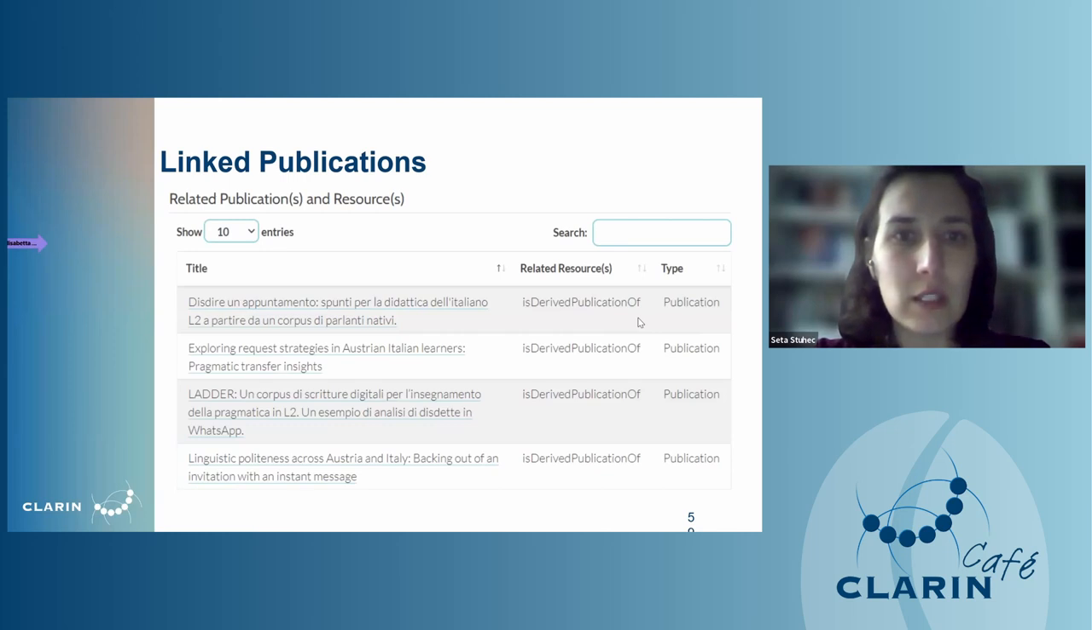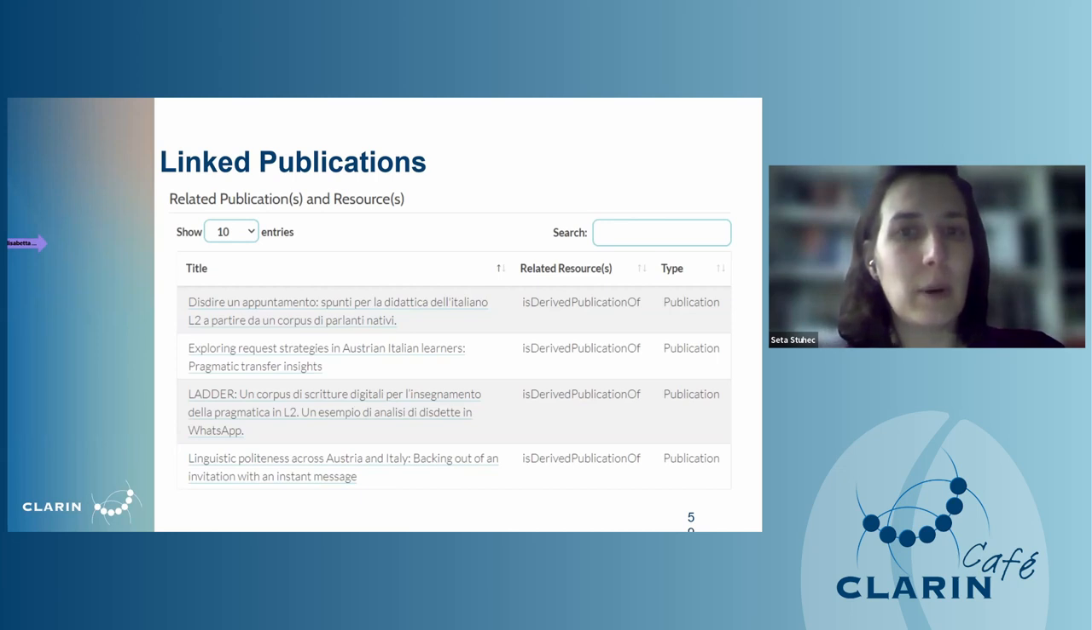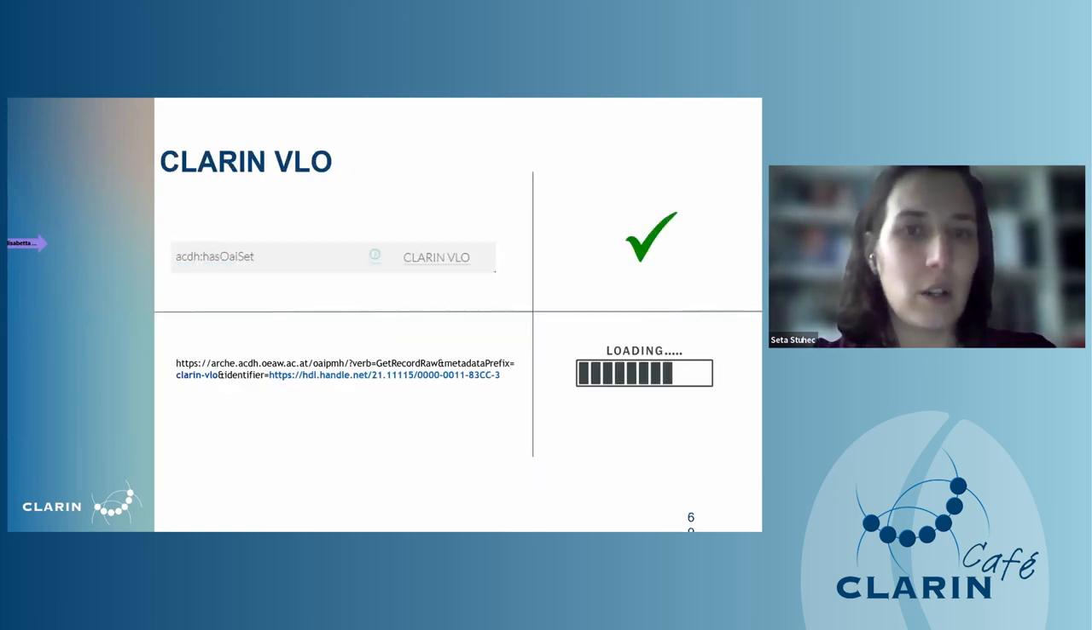What we also did is that we have an option of linking other resources with this collection, like publications. These are just metadata, but I got a list of publications, so they are all linked to the external repositories through a DOI, like in Zenodo, where I believe that Ladder was first published, the first version. So we have also linked it there.